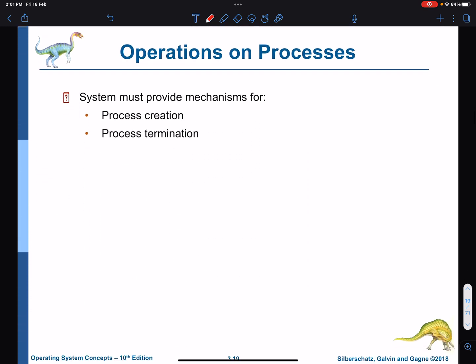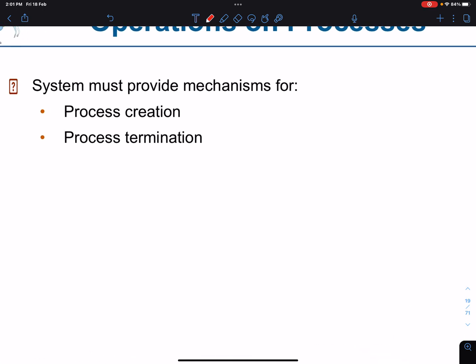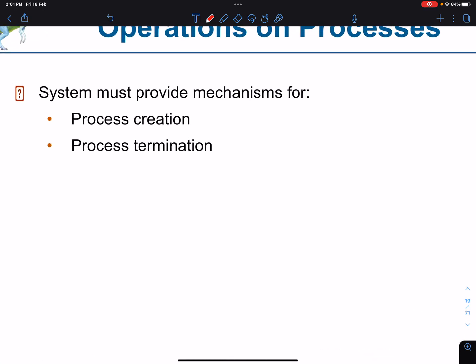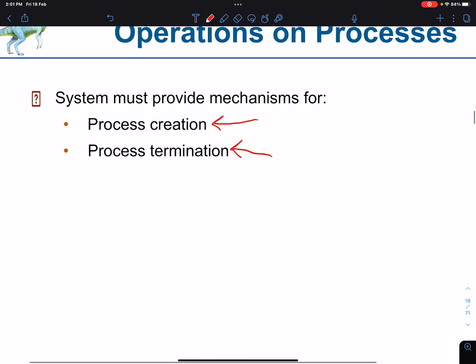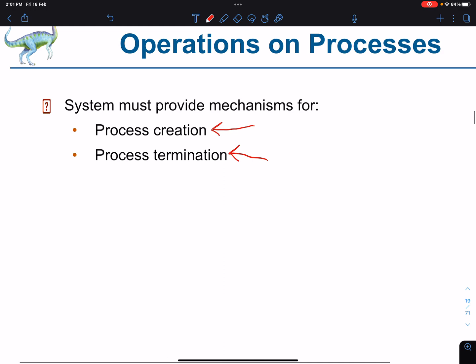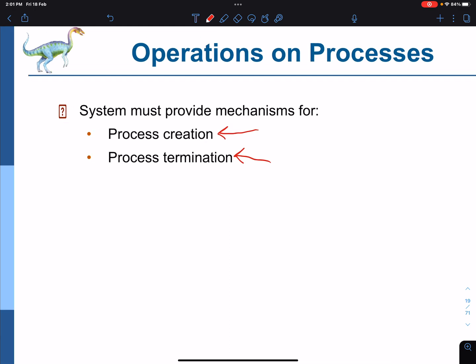Anyhow, what are the operations that we do on the process? As you can see here, we have a mechanism to create a process and to terminate a process. You would think that's very easy. No, it's not as trivial as it sounds. Let's see.